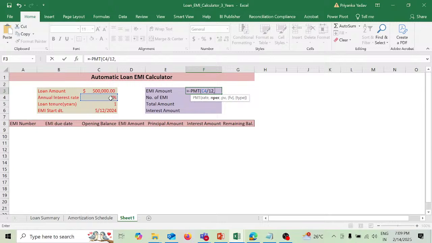Then NPER is basically the number of EMIs. We have taken 1 year, and this is multiplied by 12 so that we get it for each month. And lastly we have PV, that is the principal value or the loan amount.